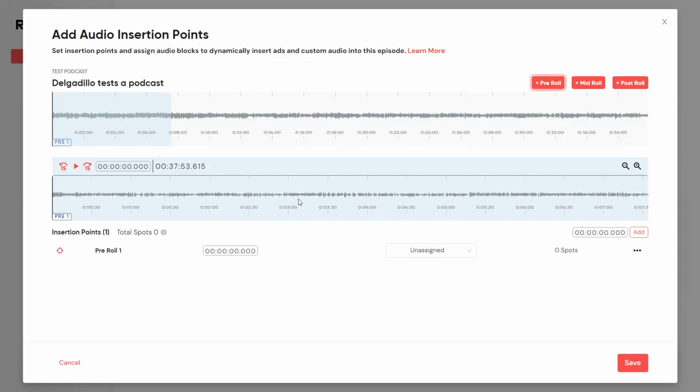Pre-roll. We're going to click that and nothing happens. So let's navigate down and see what else is on this page. Button plus. 00:00:00.00. You have a couple of clickables. That's all it's stated as.